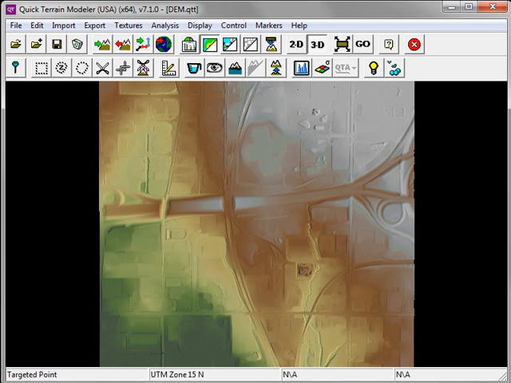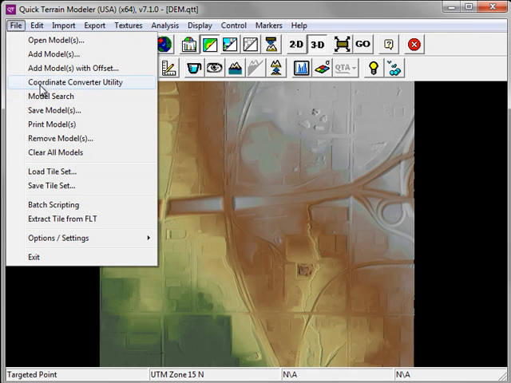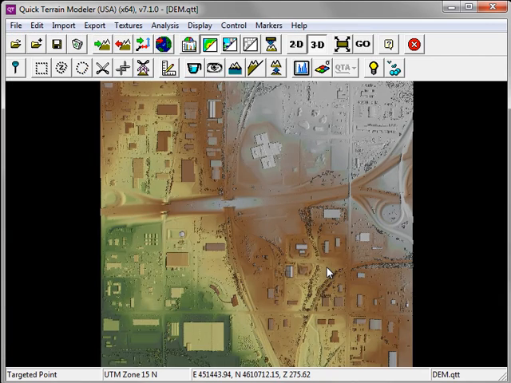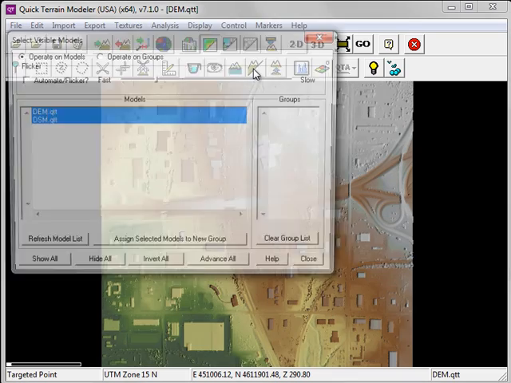Now let's explore some of the capabilities within Qt Modeler for comparing two or more models. In this example, I'm going to begin with a bare Earth digital elevation model. Under the File menu, I'm going to go to Add Models and add the digital surface model that we were using before. I can flicker back and forth between the models by clicking on the Show Hide Models button.